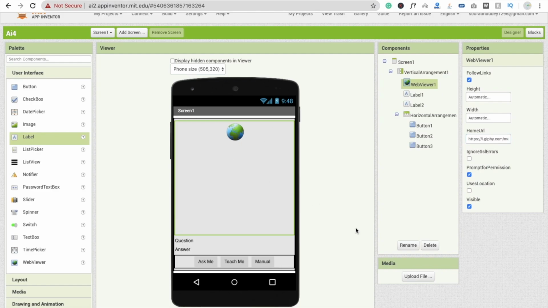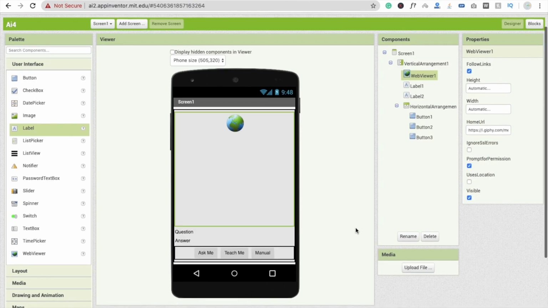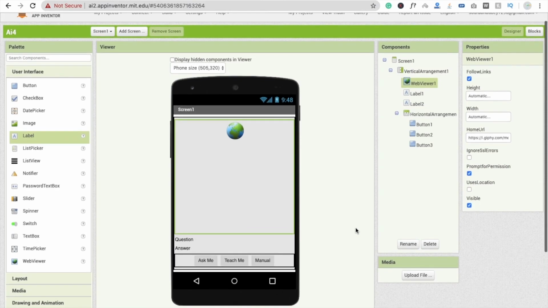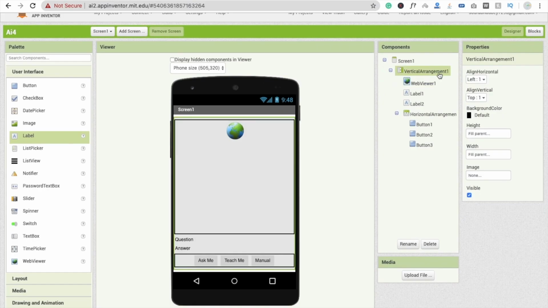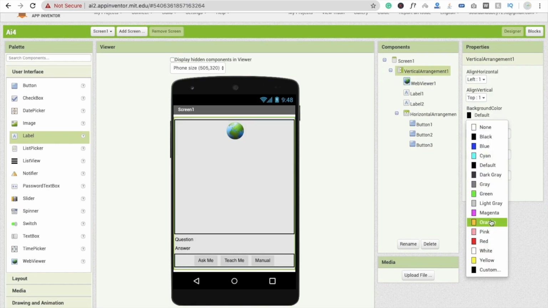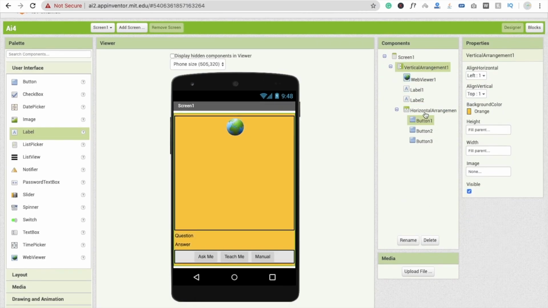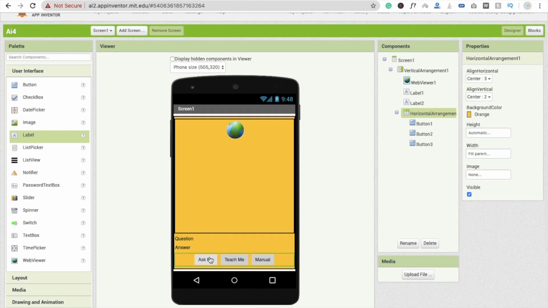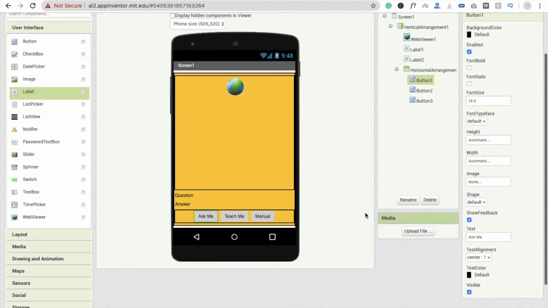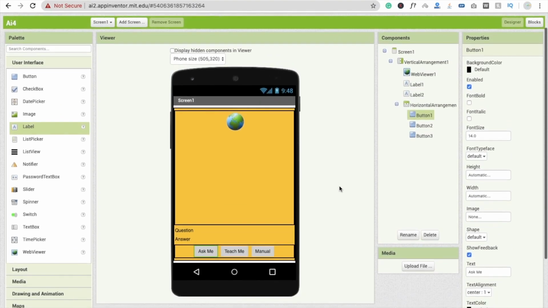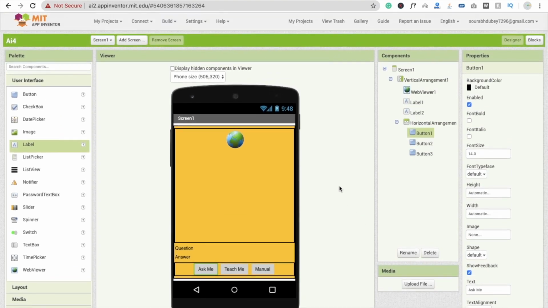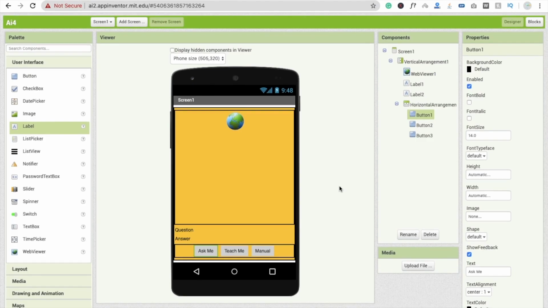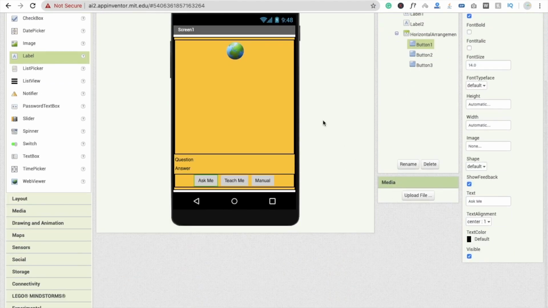Now we are going to use code for manual. So what we will do, I'm going to just change the background color of this, make it orange, and make this one also orange. Fine. And you can change this button color also. So in this video we are going to just design the whole app right now. Then in the next video we will learn how to code for that, because it's going too long.